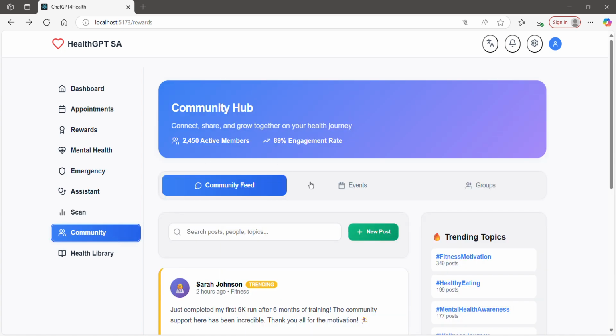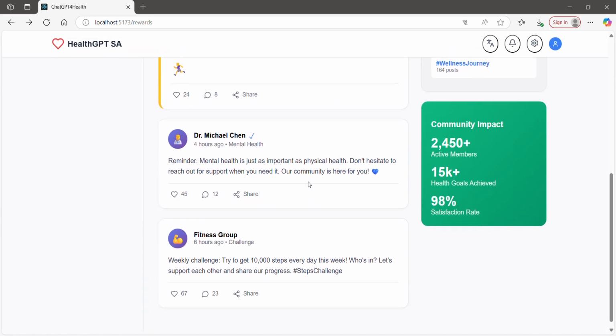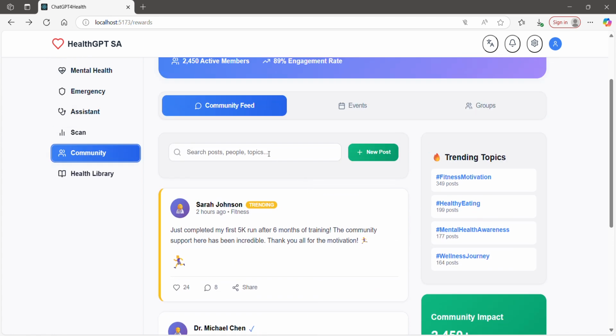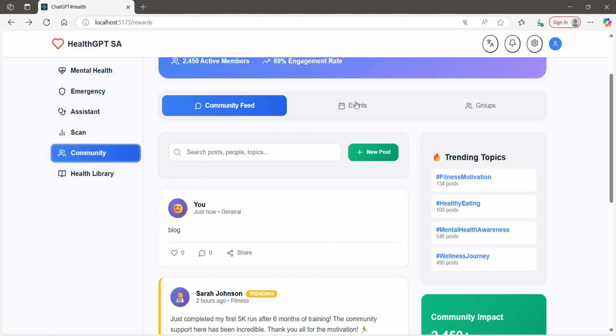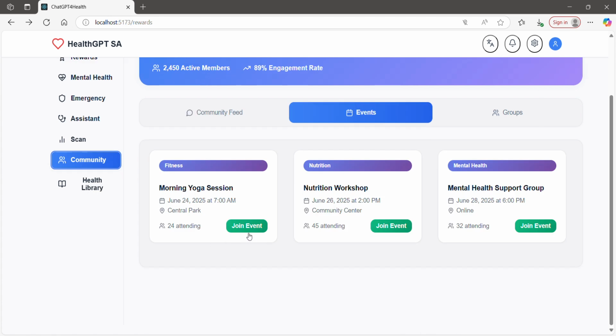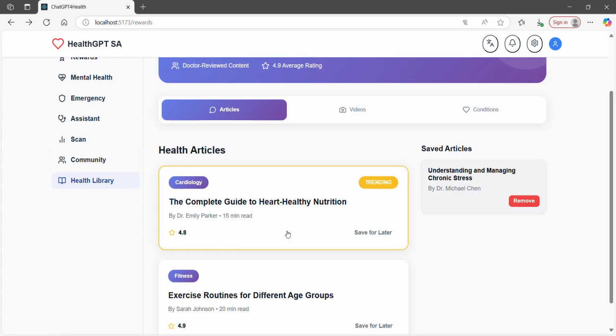And then we have a community hub. Basically here it shows different posts. It's just like Twitter or X, I can even make a post. I can join events, join groups, and then we have the health library.